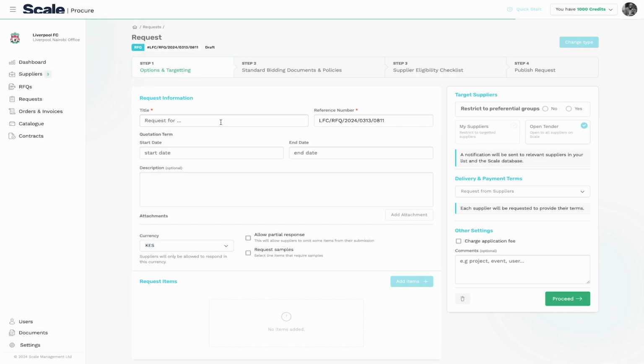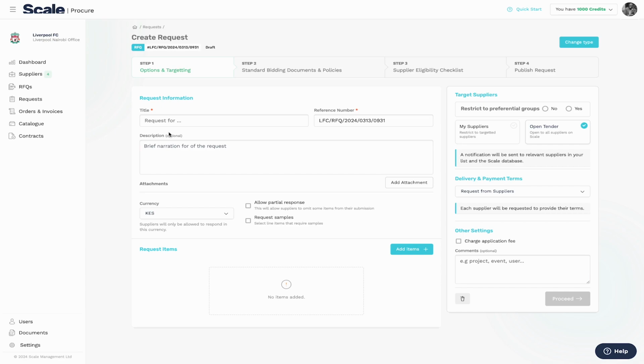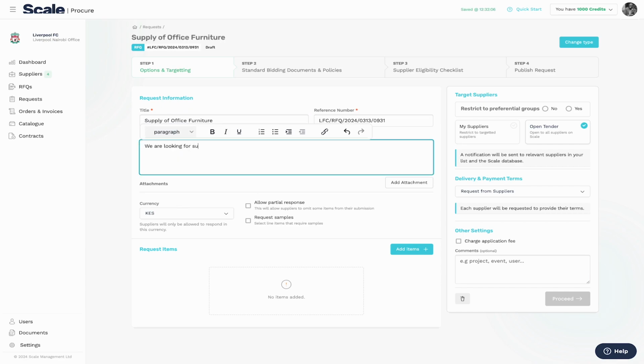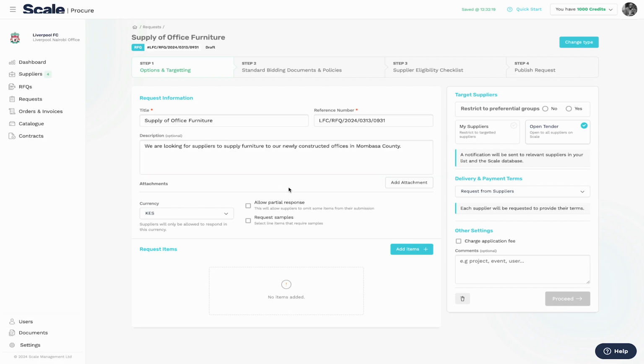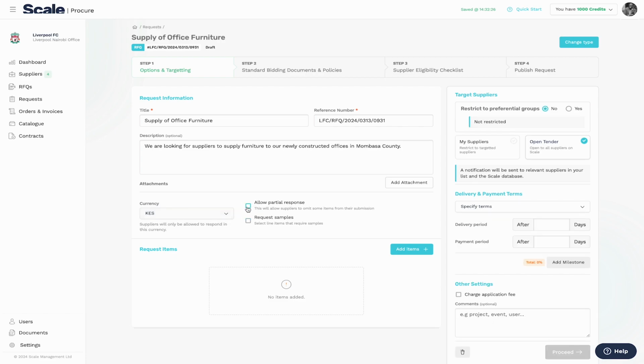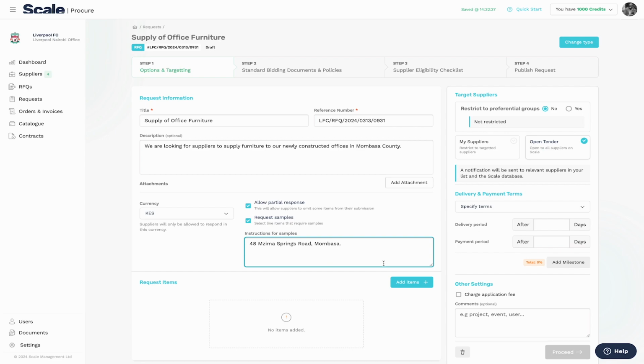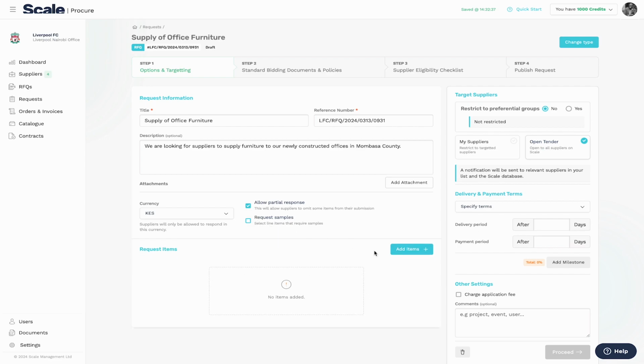Step 1. Options and targeting. Start by configuring the basics. Enter essential information such as bid title and reference number. Provide a brief narration of the request. Upload necessary attachments and select the preferred currency. Enable Allow partial response if needed and specify any items that require samples from suppliers.